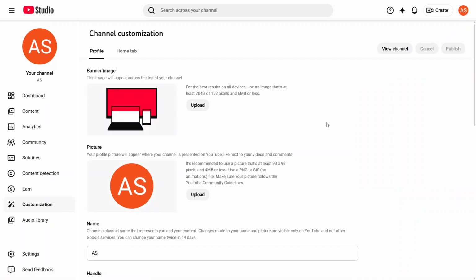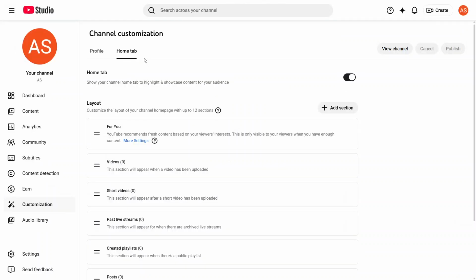This is the area where you control how your channel looks to viewers. Things like layout, branding, and basic information. Once you're inside the customization section, you'll see a few tabs across the top. Click on the tab labeled Layout or Home, depending on how it appears in your interface. This is where you manage what sections appear on your channel's homepage.